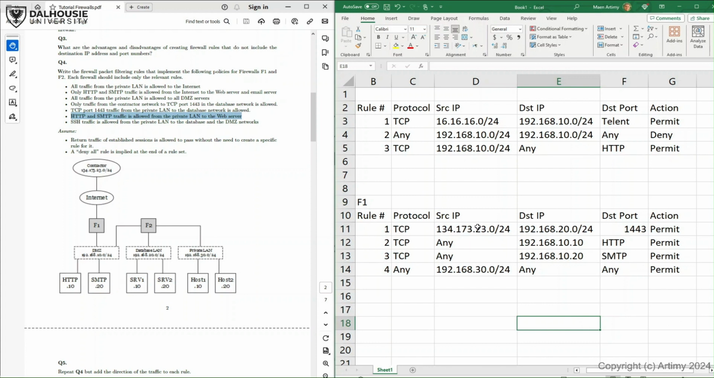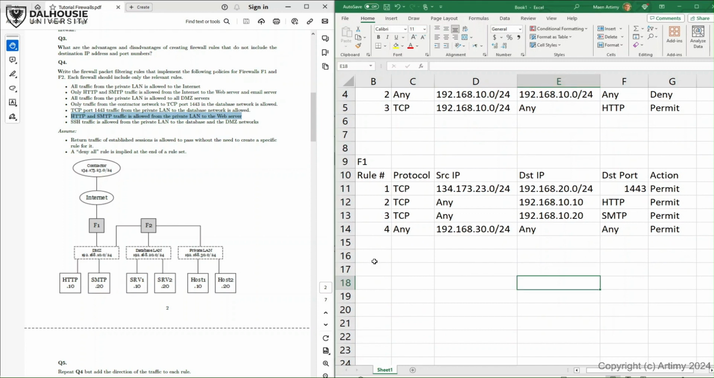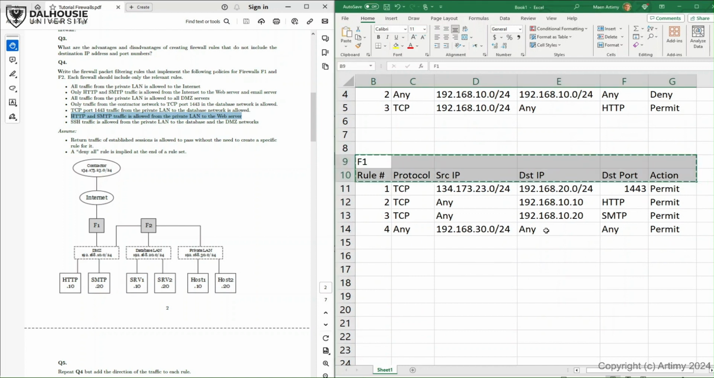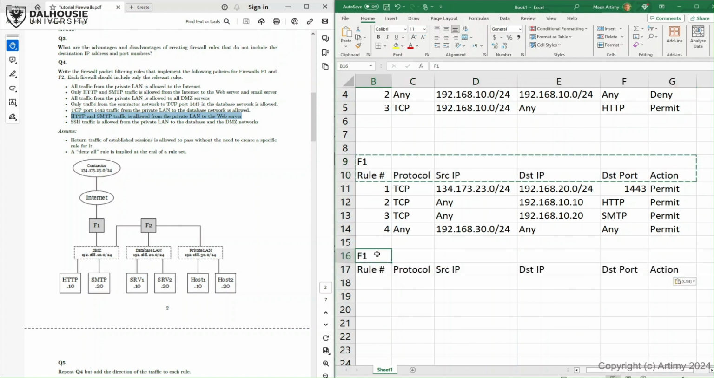Alright, so that's the rules for F1. So we're gonna do the same process here, go over the same policies again, but we'll implement the rules that are relevant to F2. Okay, let me copy this, change this to F2 here. Okay, so let's revisit all policies from the top.